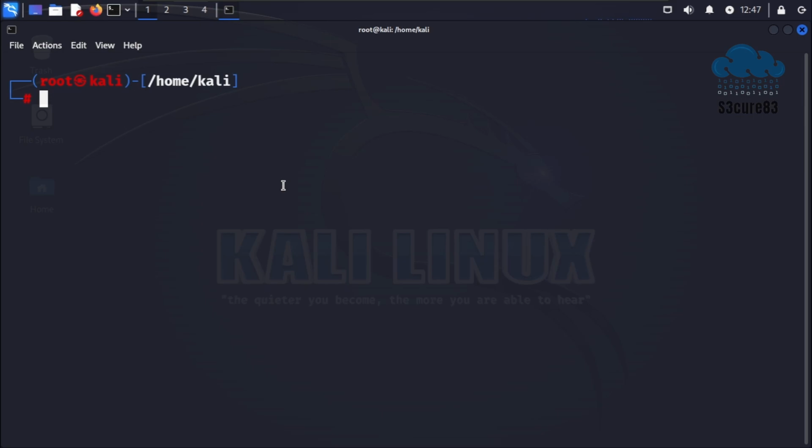Alright, to perform a TCP port scan with Metasploit, you will need to have the Metasploit Framework installed. If you have not already, you can download and install it from the official website. Once Metasploit is installed, open your terminal and launch it by typing msfconsole and hit enter.